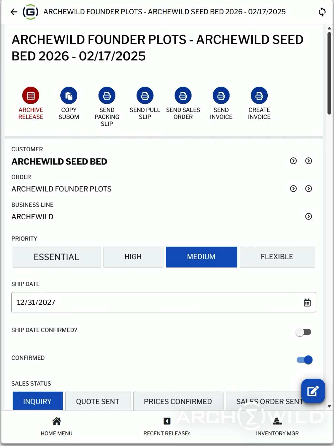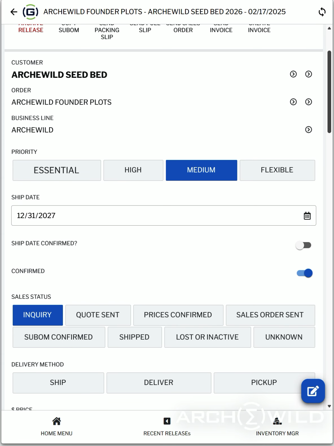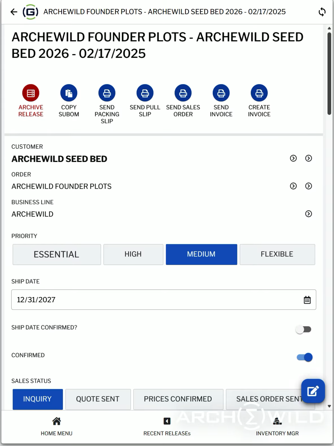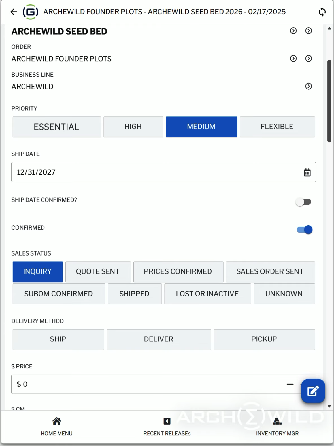One of the most important things, at least at the moment, for using the new functionality is that the release you're working with, where you want to use these new features, must be in the inquiry status. This functionality won't work for any of the other statuses, only inquiry. So this ArcWild Founder Plots Seedbed release is marked as inquiry, and that unlocks this new beta functionality.